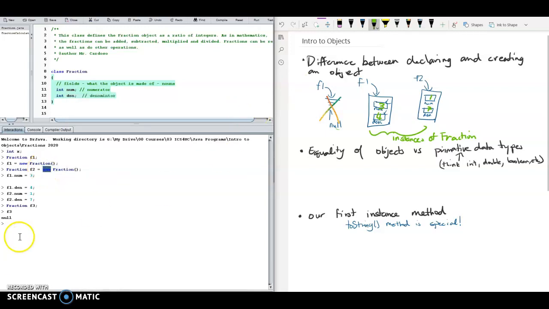Hope that makes sense. Now, let's go to the next point here, which is equality of objects versus primitive data types. So, what's a primitive data type? Let's say integer. Integers, doubles, booleans, chars, they're all primitive data types. They're not objects. Basically, any data type that starts with a lowercase letter is a primitive data type.